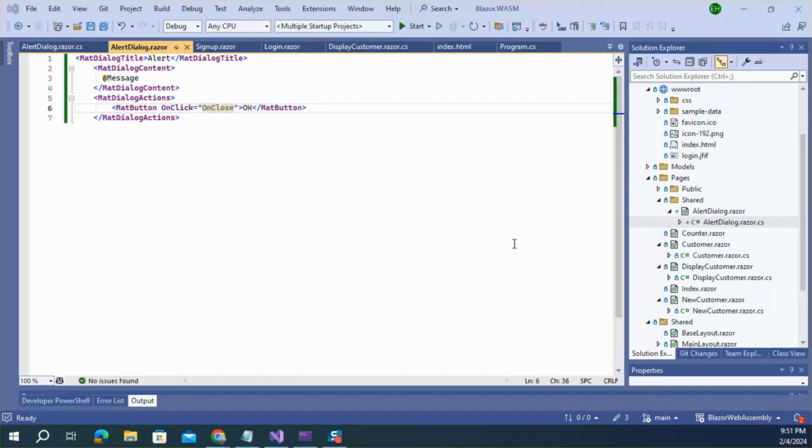I will use this component for the alert message, and this is our code. We can easily add a title here. If you want, we can easily add an additional message in the content section, or we can change the caption of the OK button, as well as easily add CSS to improve the alert design.